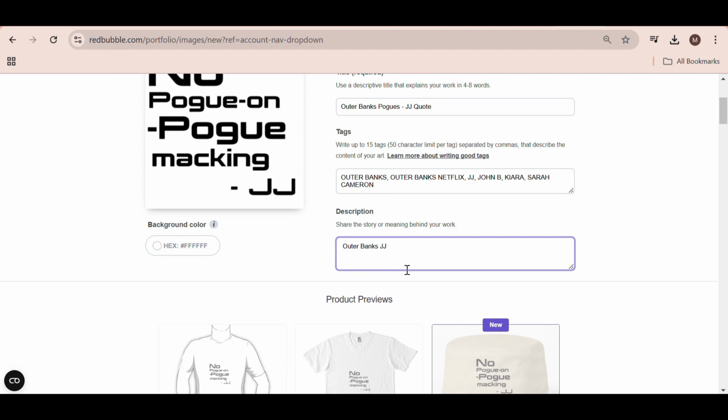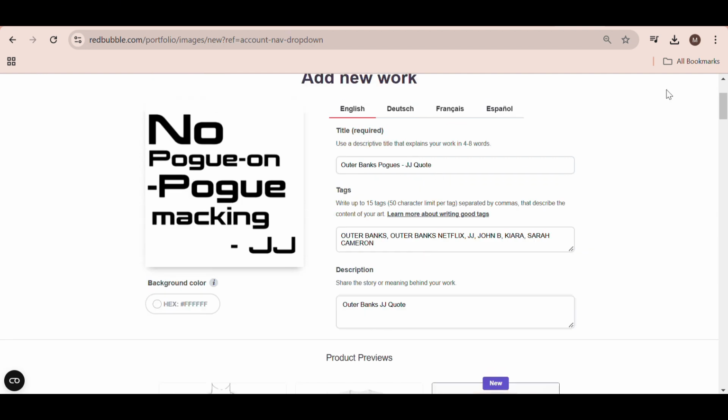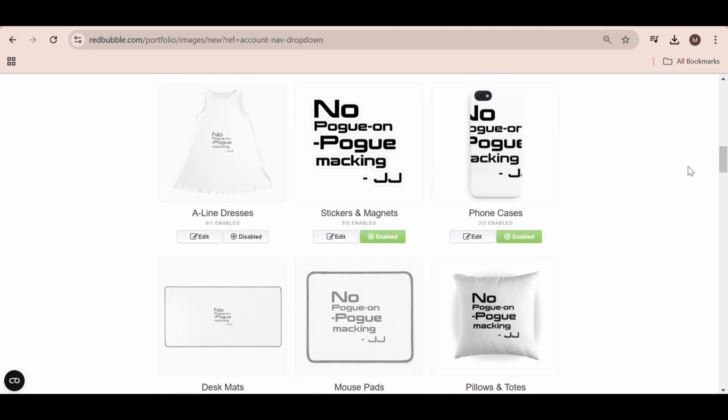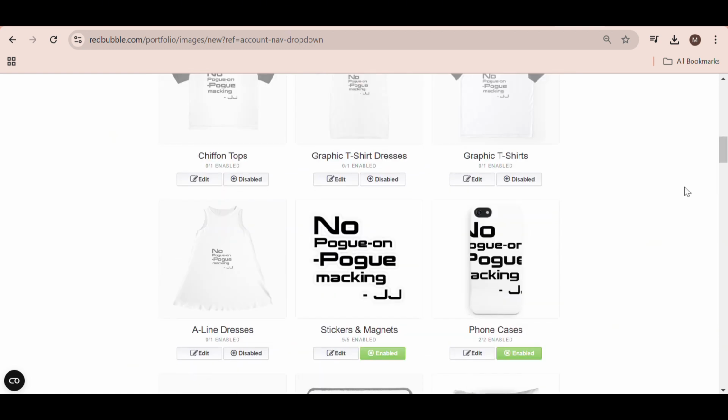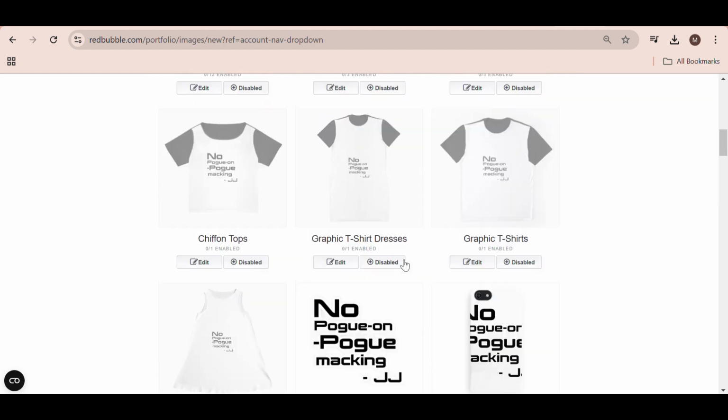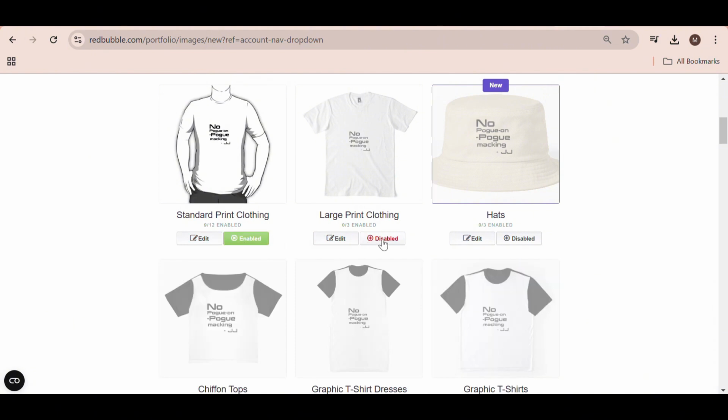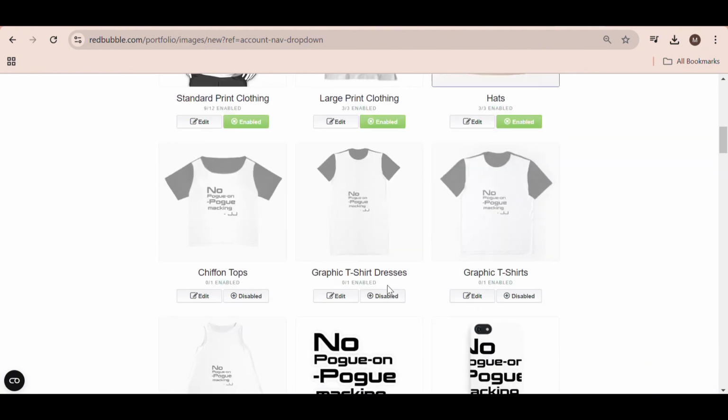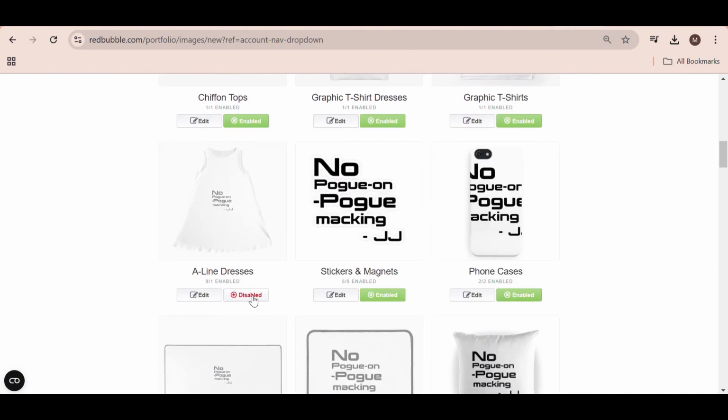Outer Banks JJ quote. You can add more if you want, but I like to keep things simple. Okay, so here we have all the pieces, and you can turn off whatever you want. I recommend obviously turning on every single thing because why not? There's more chance of you getting a sale.